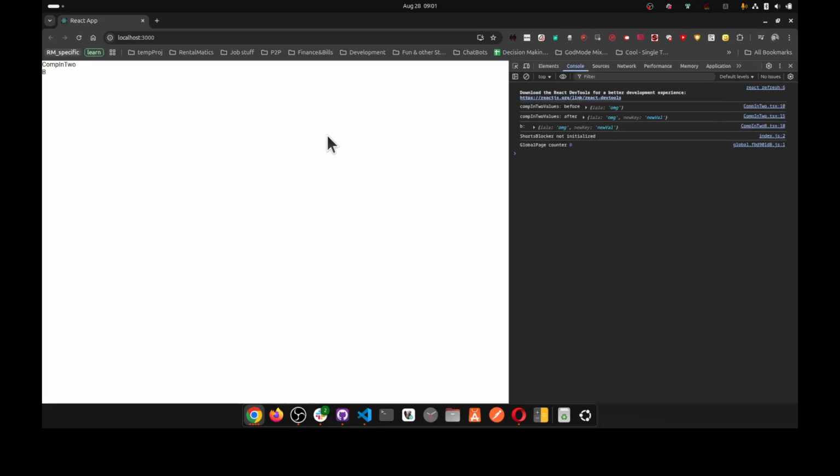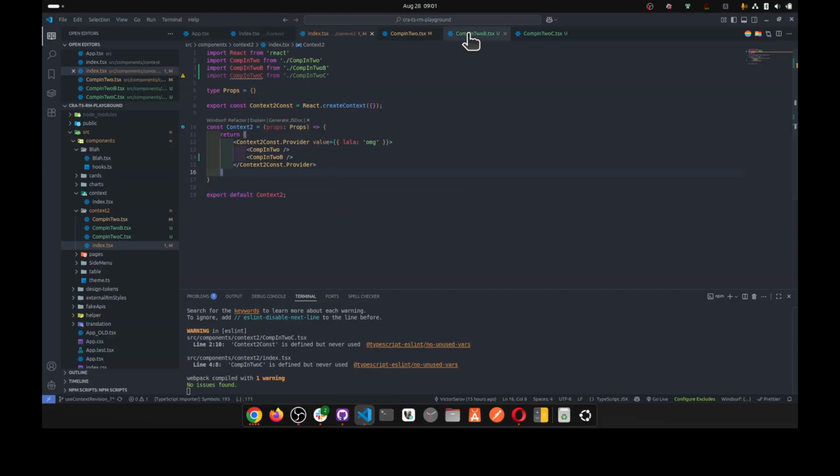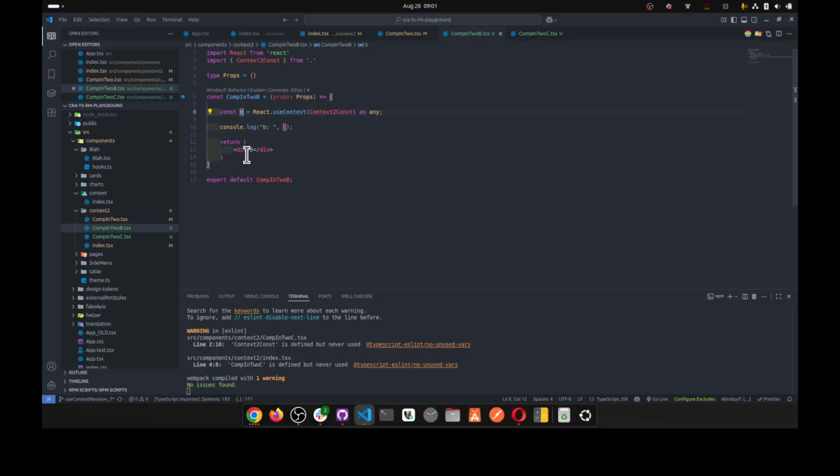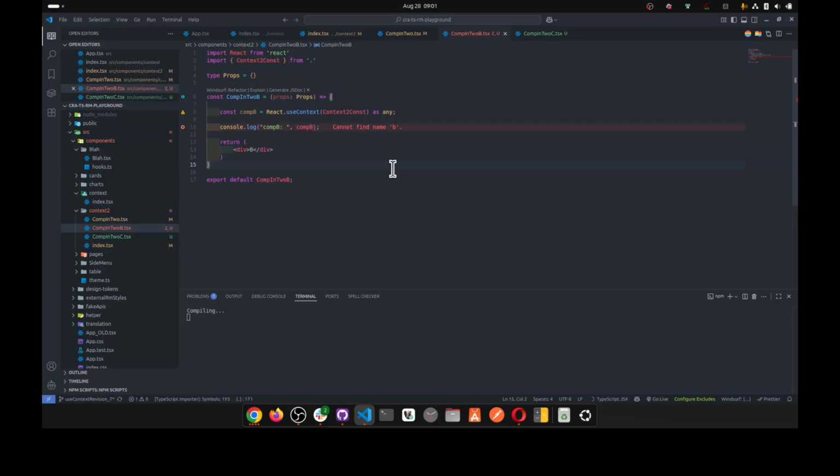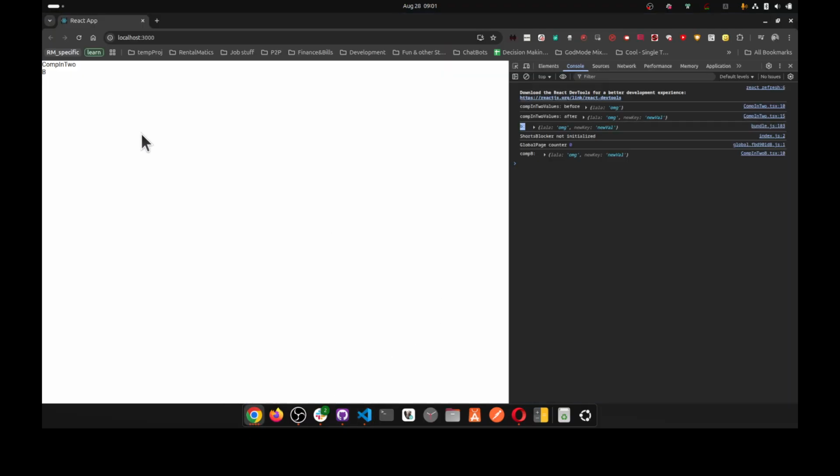So look, you see? So this is component 1. The value has changed. Now we're looking at component 2. Let me just type component 2. Let's just call it component B. There you go. So now we can see that component B can now see the value with the change.